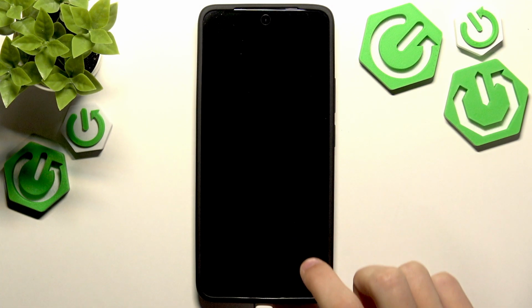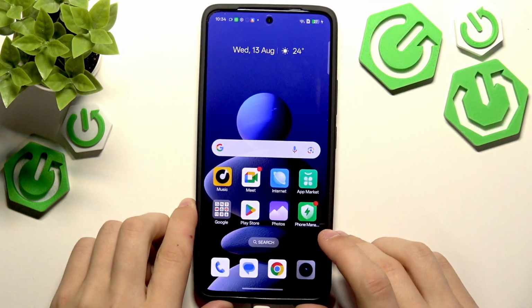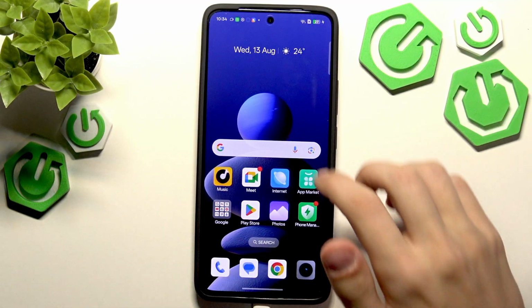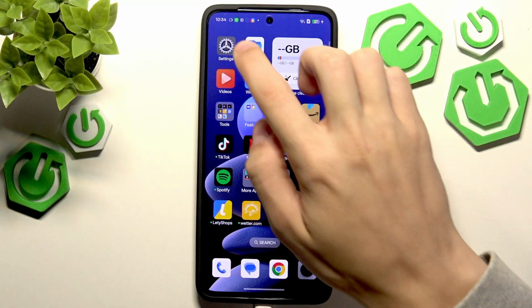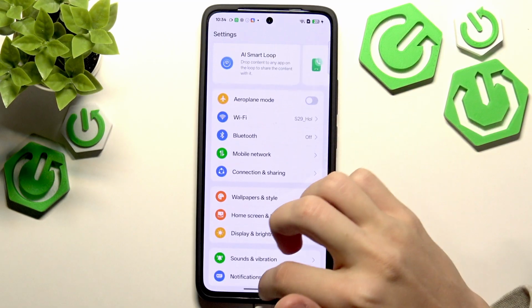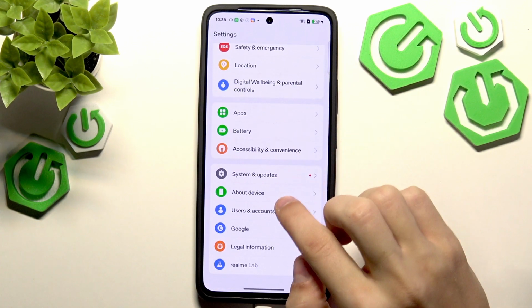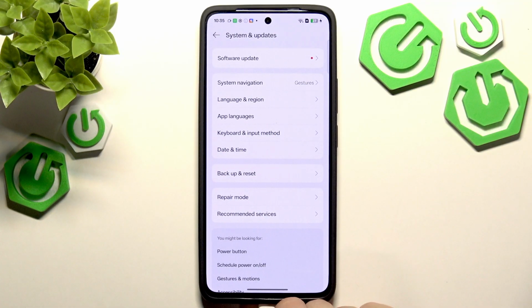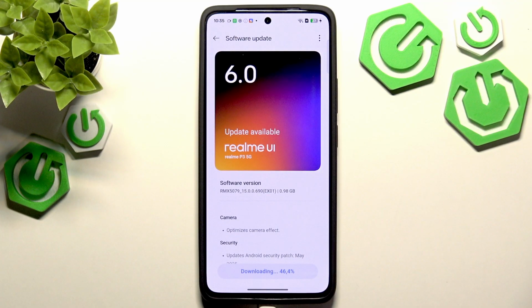So the first thing that we're going to do is, I'm gonna show you the first tip, which is to update your system and apps. So we're going to firstly check what version we're on and whether we should update or not. So to do that, we're going to go to settings, then we're going to scroll down to system and updates, and here select software update. So now we're going to wait for the phone to see what versions are available.